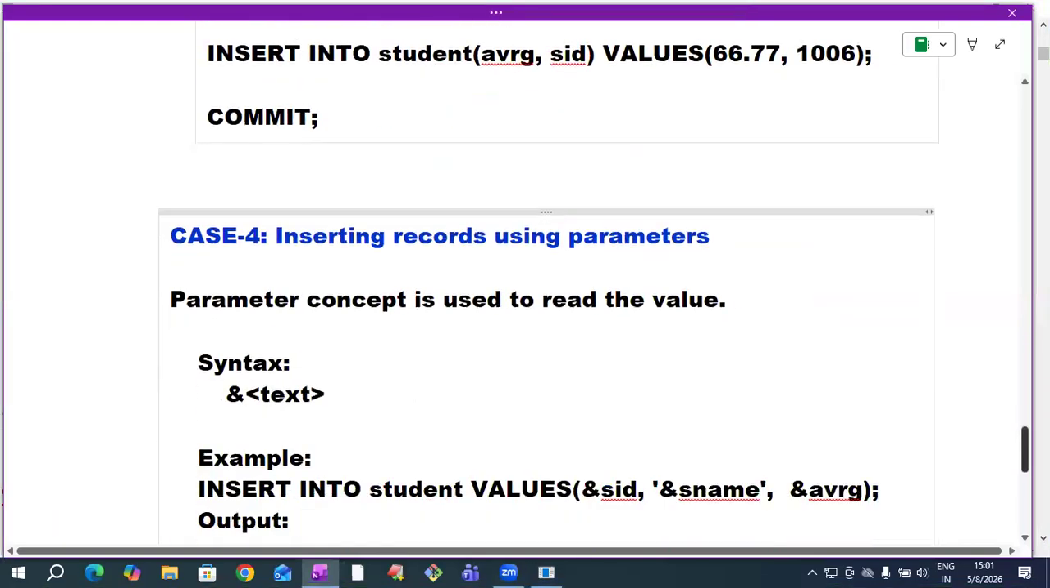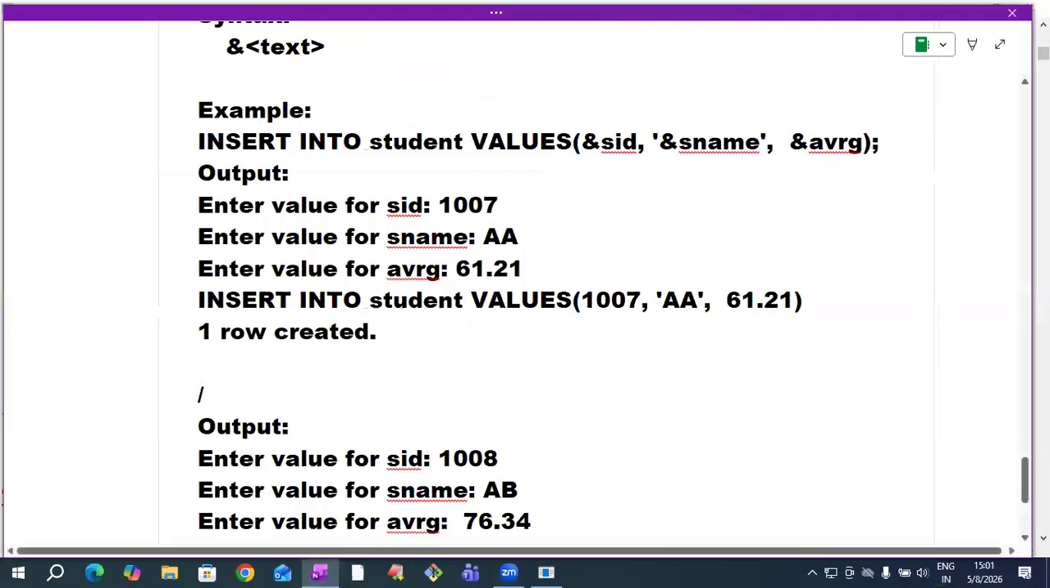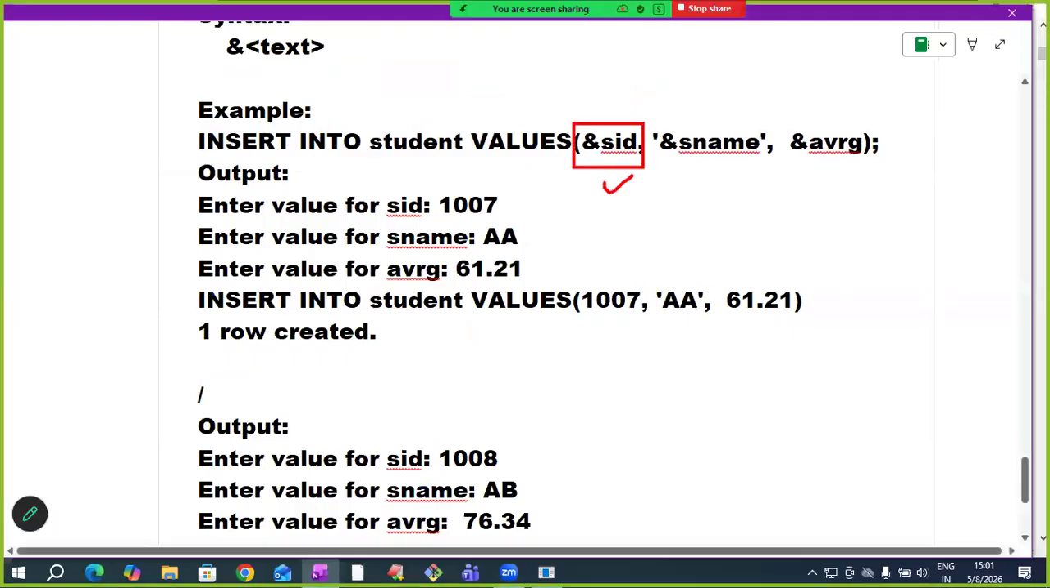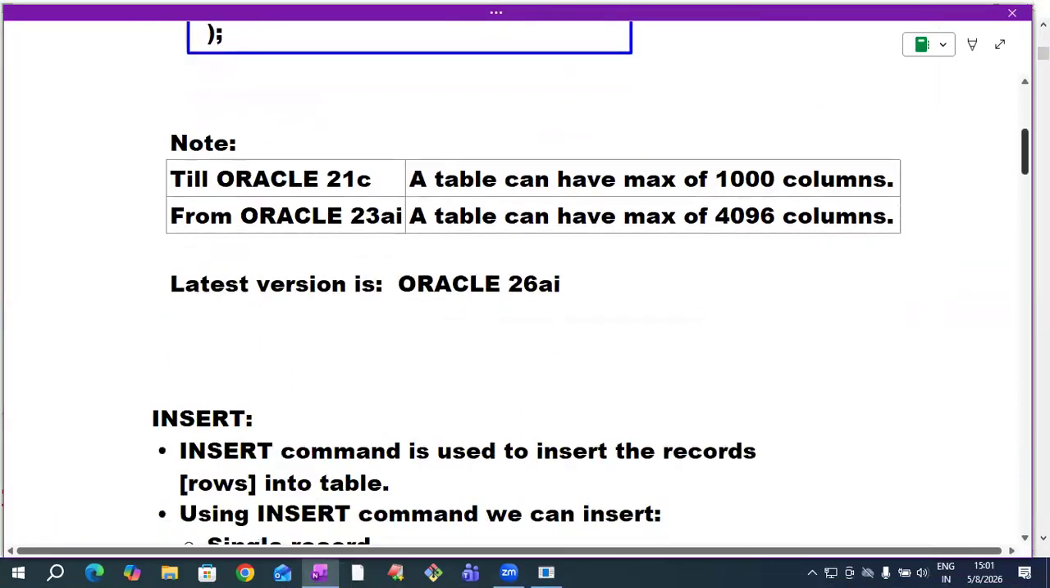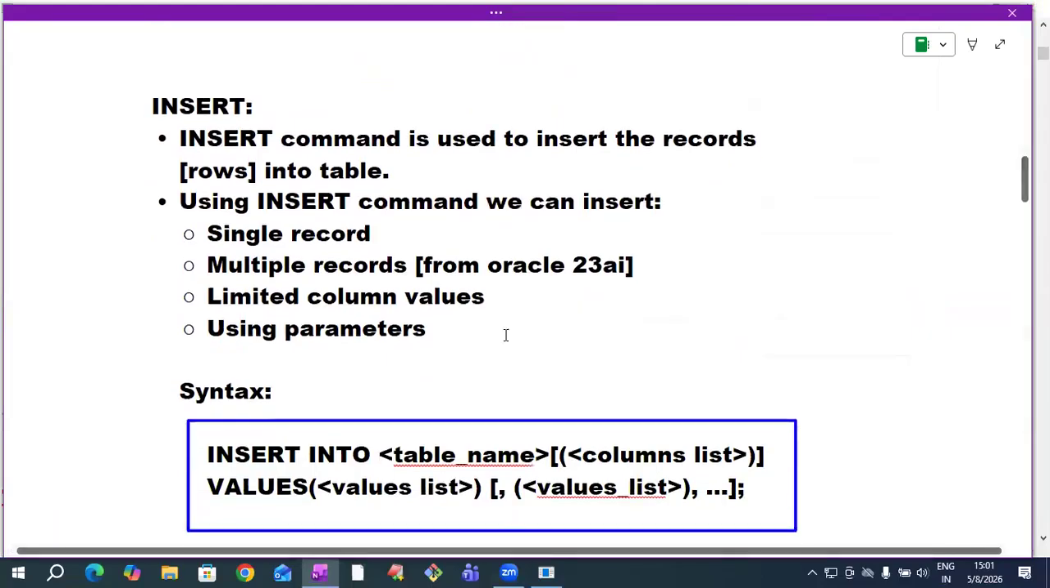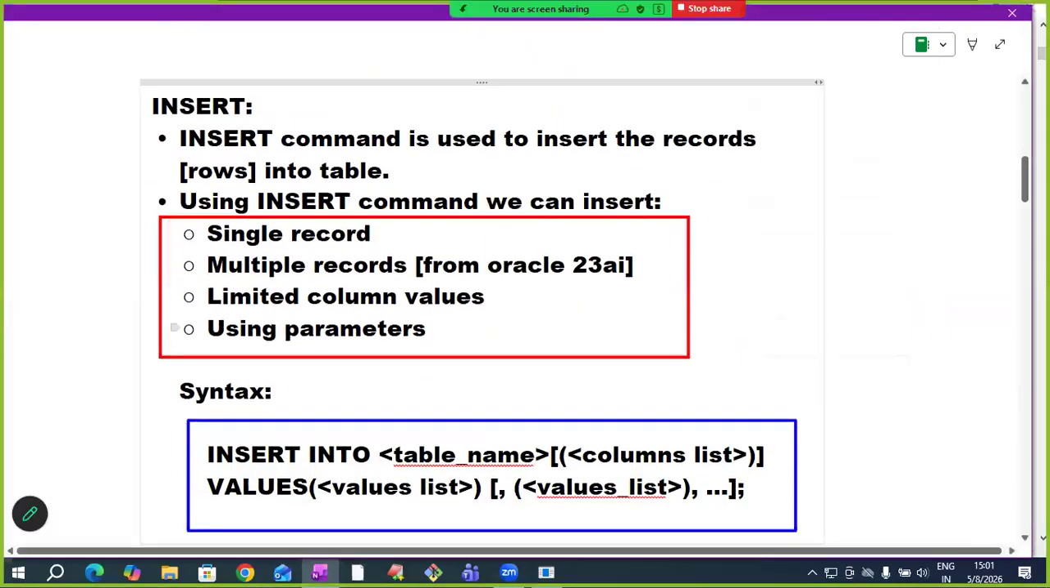Next, using parameters. Parameters means this one. The parameter concept is used to read the value. So these are the 4 cases of inserting records. That's it, sir. Now, these 4 cases, you know very clearly. Every point is clearly mentioned in the notes, sir. Okay, refer to the notes, practice them, understand them.